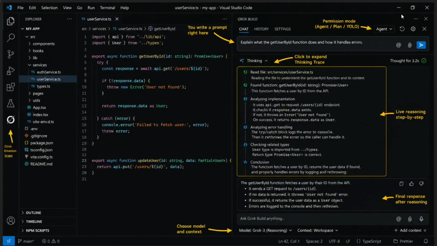A Grok icon appears in your activity bar on the left. Click it and a full chat panel opens inside your editor, not a separate app, not a browser tab, right there next to your code. If you already use another AI assistant in VS Code, right-click that Grok icon, choose Move To, then Secondary Sidebar, and now you can run both side by side and actually compare their reasoning on the same problem.